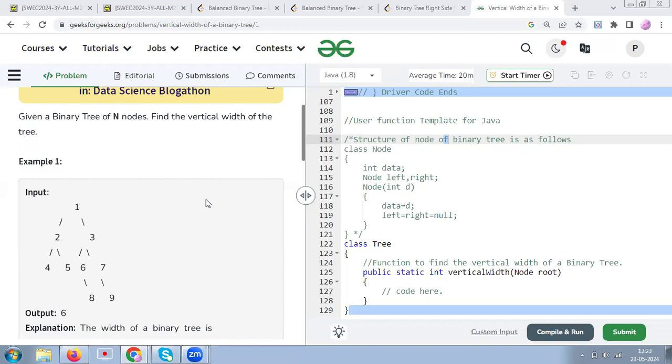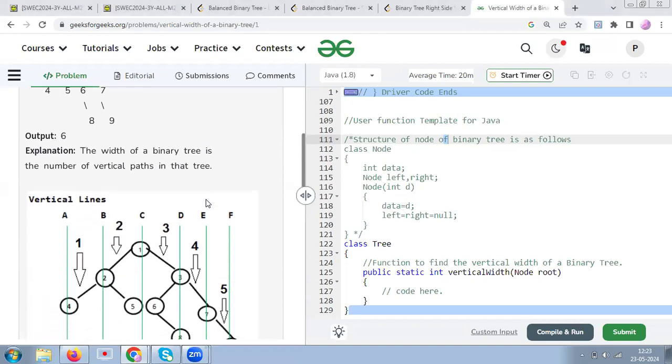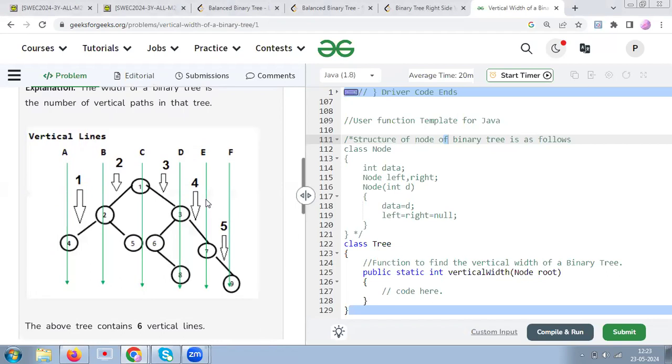Read it properly. See, there is a tree, and the values are there this way. Vertical width, if I ask about A, B, C, D, E, F: how many vertical lines are possible where the values are coming up? And 5 and 6 are overlapping each other because they are on the same vertical line, one behind the other. If I put 6 behind 5, you won't be able to see the 6. That's why they have kept them this way, so that you can see them. But you should understand that 5 and 6 both are on the same vertical line.